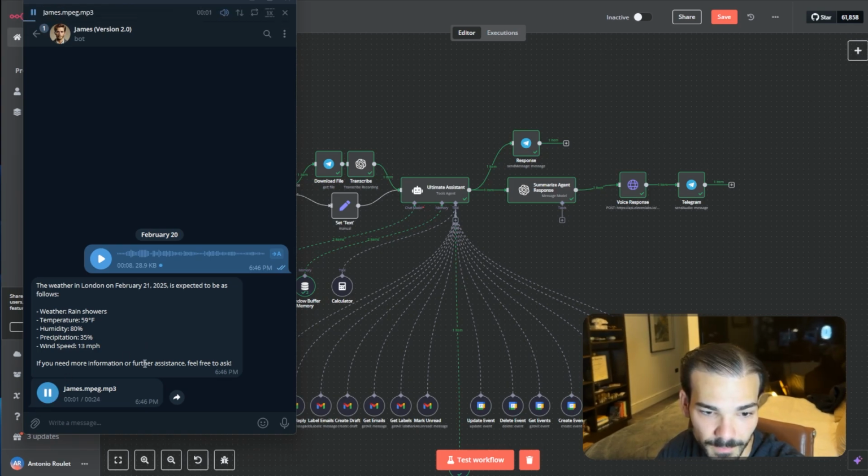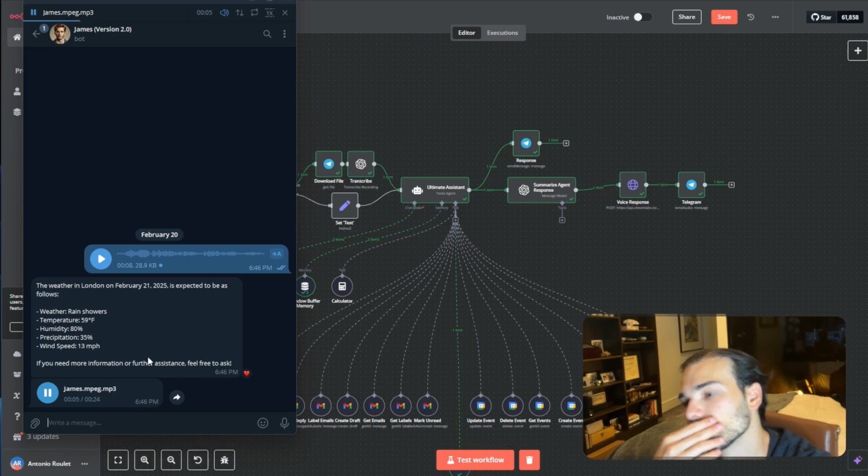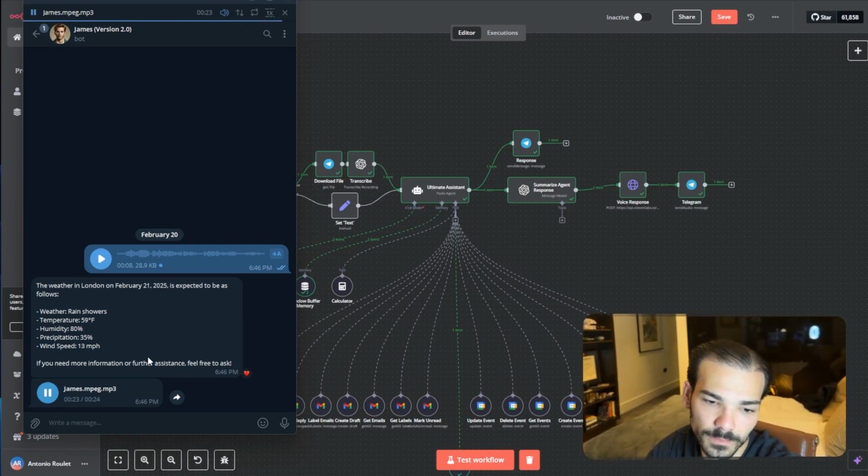I wanted to let you know that I've gathered the weather details for London on February 21st, 2025. It looks like we can expect rain showers with a temperature around 59 degrees Fahrenheit and a humidity level of 80%. There's a 35% chance of precipitation, and the wind is expected to be blowing at 13 miles per hour. If you need any more details or assistance, just let me know.